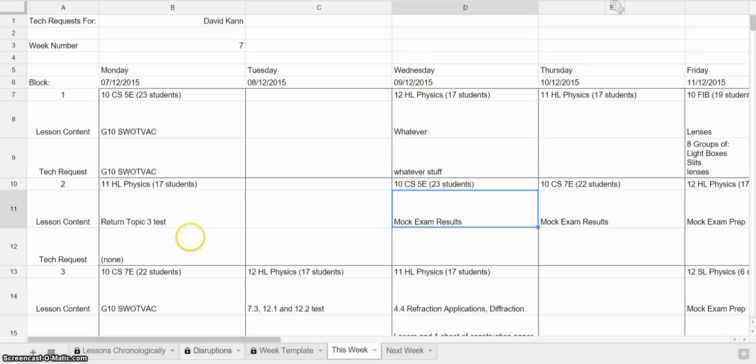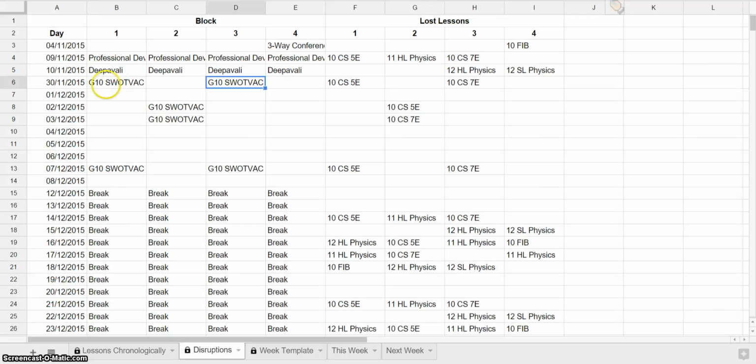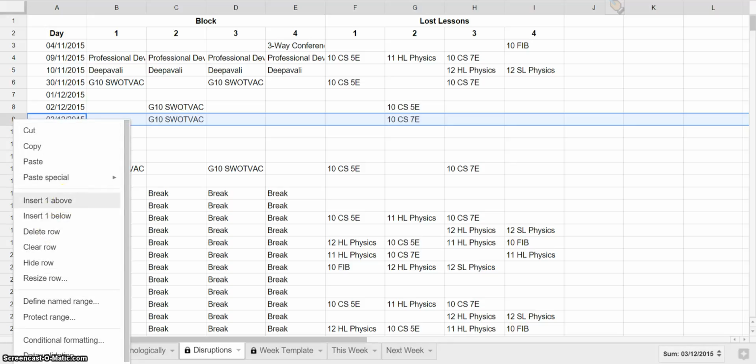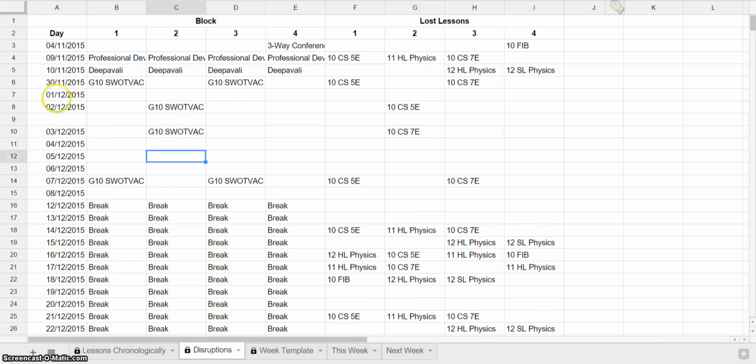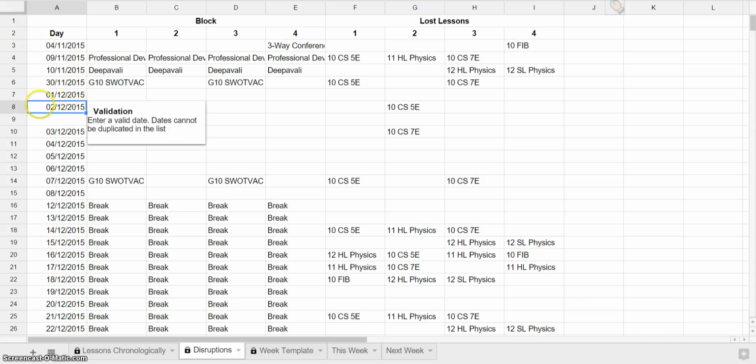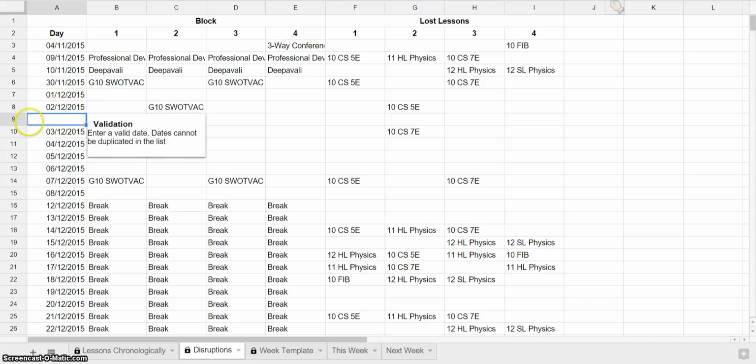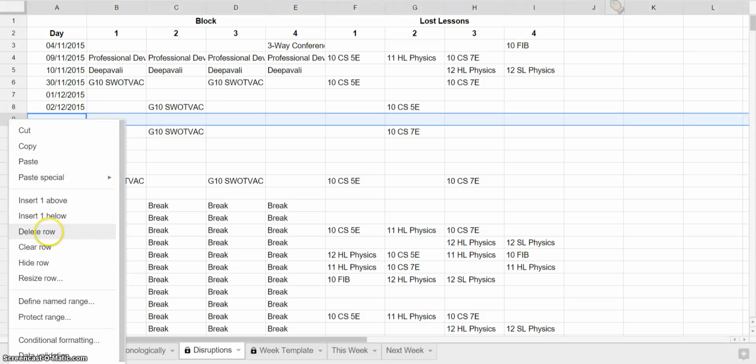In the disruptions list, it doesn't have to be chronological, although it's going to get awfully unorganized if you don't keep it chronological. So if something unexpected comes up, like you get sick, you can just insert a cell in here and fill in the date. And just say you were, oops. Oh yeah, sorry. You're not allowed to do duplicates of dates that already exist. So that was a bad row to choose because we already have a date there. So let's delete that. Try again.